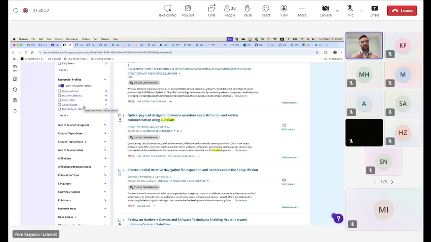So if I'm doing research on cubical satellites, I'll probably be reading their papers. I'll probably know that those are the rock stars in my subject area. And if I manage to meet one of those at a conference, I will definitely try to have my chance to come to them and talk about their research and my research, just in case we might find any overlaps.